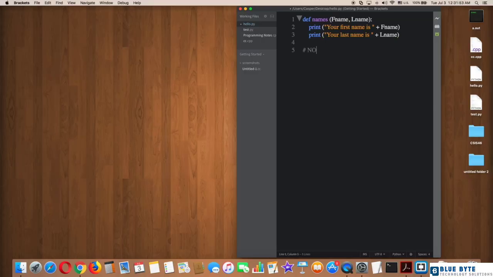So in the main program, outside of the function, call the function name. Just type its name, parenthesis, and its arguments are John, comma, Doe. So the values that are inside the function call are called arguments because you pass the values to the function parameters in the function definition at the top.